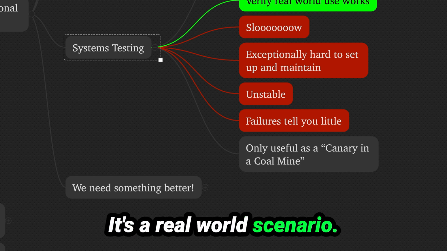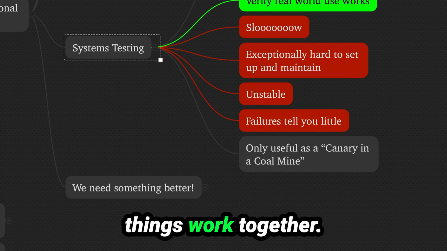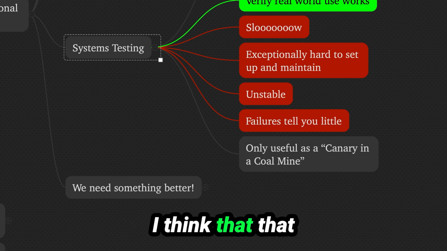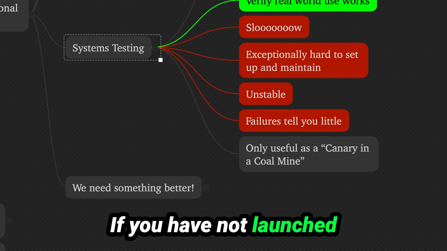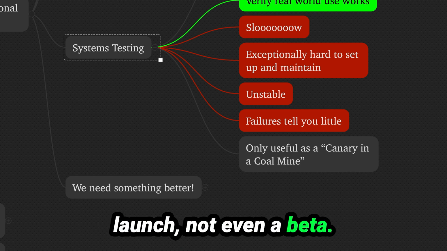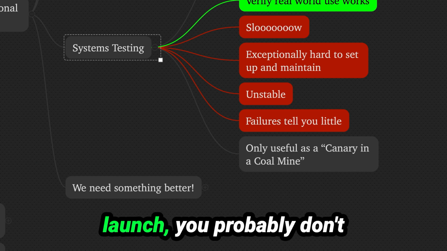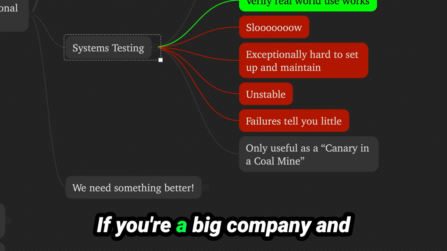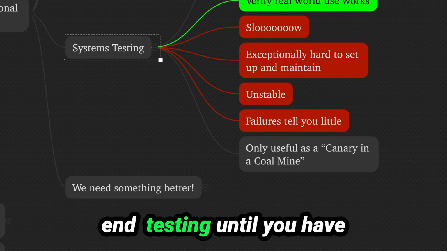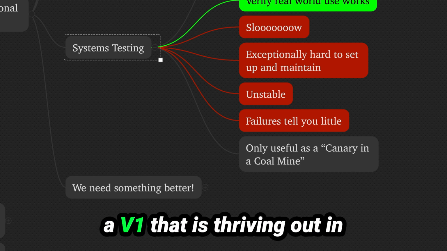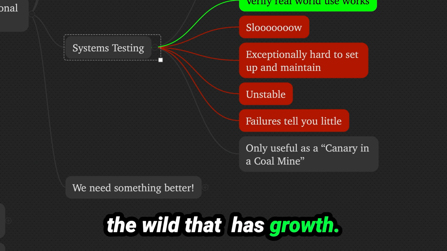It's a real world scenario. You want to see if all the things work together. Yes, I think that can be beneficial. I do think it's the last thing to automate. If you have not launched your product, like an actual launch, not even a beta, you probably don't need end-to-end testing. If you're a big company doing a big launch, you can see that. But if you are a startup, do not do end-to-end testing until you have a V1 that is thriving out in the wild and has growth.